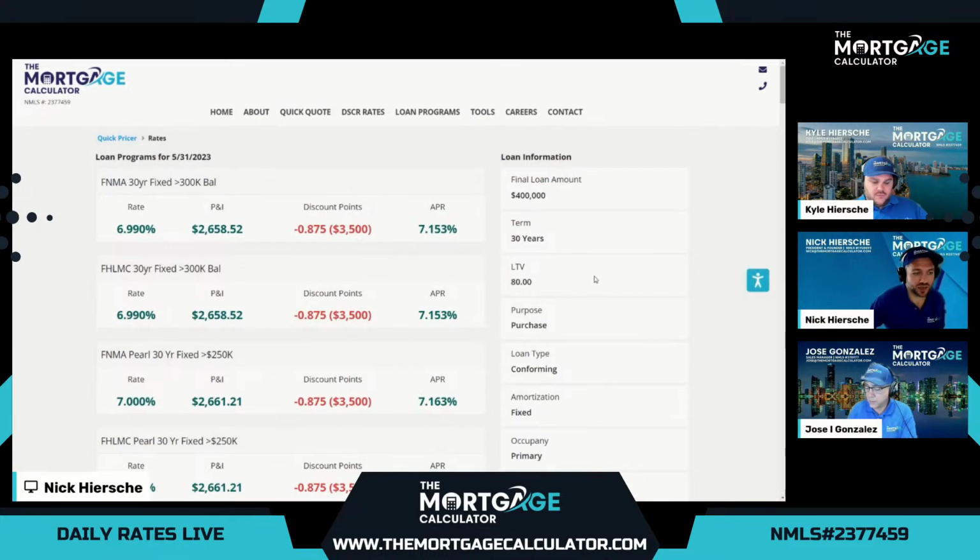All right, just as I suspected, we saw some downward movement yesterday, which is good for everybody, right? So the best option here, the computer found a 6.99 rate, just under 7, great, for 0.875 discount points and cost, and a final APR of 7.153. So yesterday the APRs were just over 7.2, I believe. So obviously we see some downward movement. Hopefully that continues for the rest of the week here.